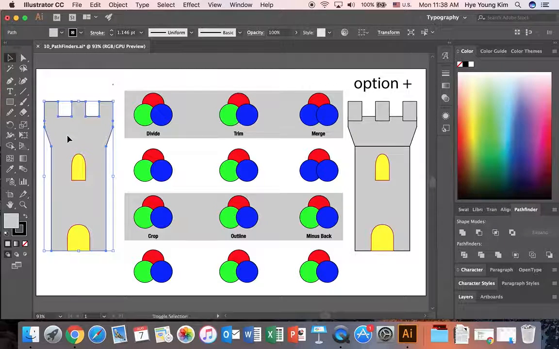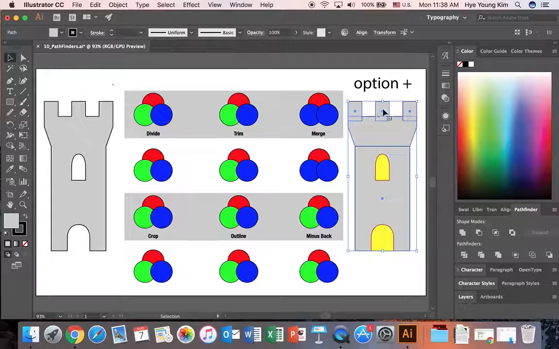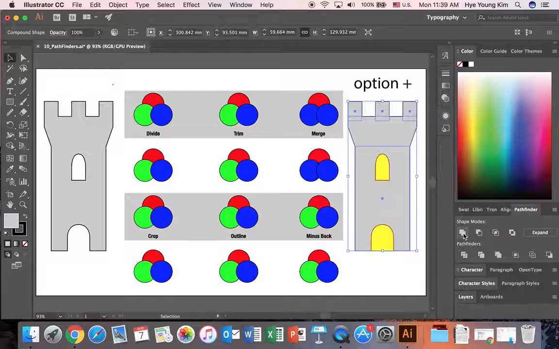And hold the shift key, and I want to select these two, the window and door, and I'm gonna do the minus. So I'm gonna make a punch hole. That one we did. So we're gonna do the same thing, but this time we're gonna hold the Option key. So I'm gonna select this castle, the gray area. And when you click unite, I'm gonna hold the Option key, Option click.